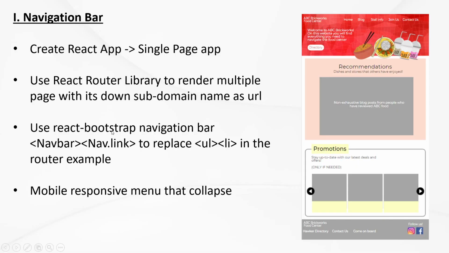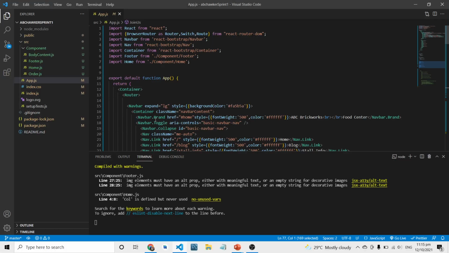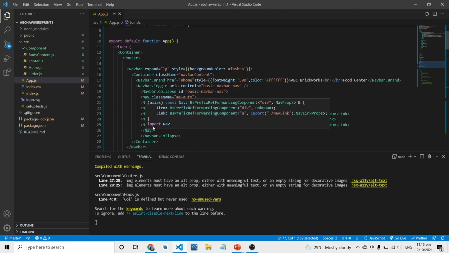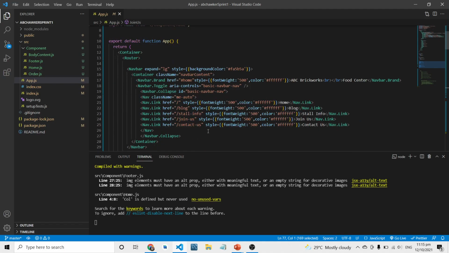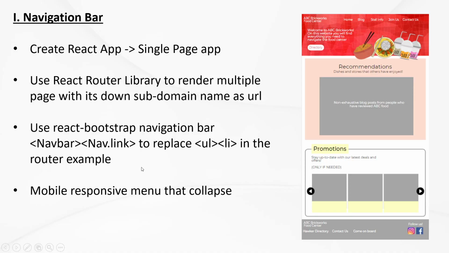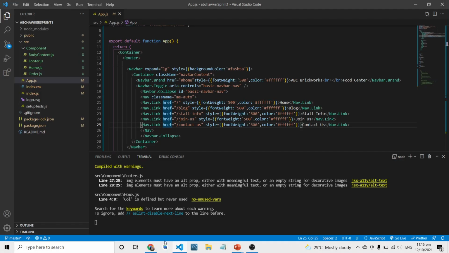I use React-Bootstrap. So you can see here, I use React-Bootstrap and replace the unordered list, the UL, LI, with navlink. Last but not least, because I'm using React-Bootstrap, it is actually mobile responsive, and hence this navigation bar also become mobile responsive that collapse when you reach a certain size. What do I mean?